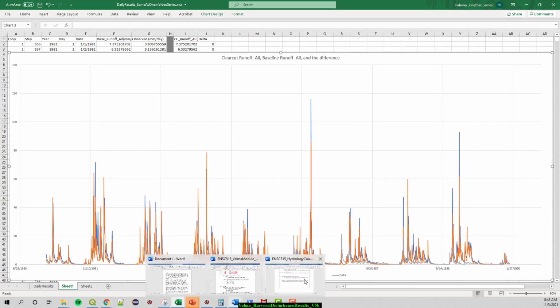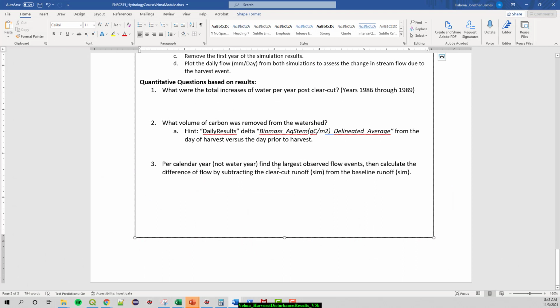So for question three, trying to find the largest observed flow events and then calculate their difference. This I realized just this morning was maybe a little, you could view this a couple different ways. And so I'm going to show what I guess I really intended, which is to see, at the peak storm events, what was the increase?